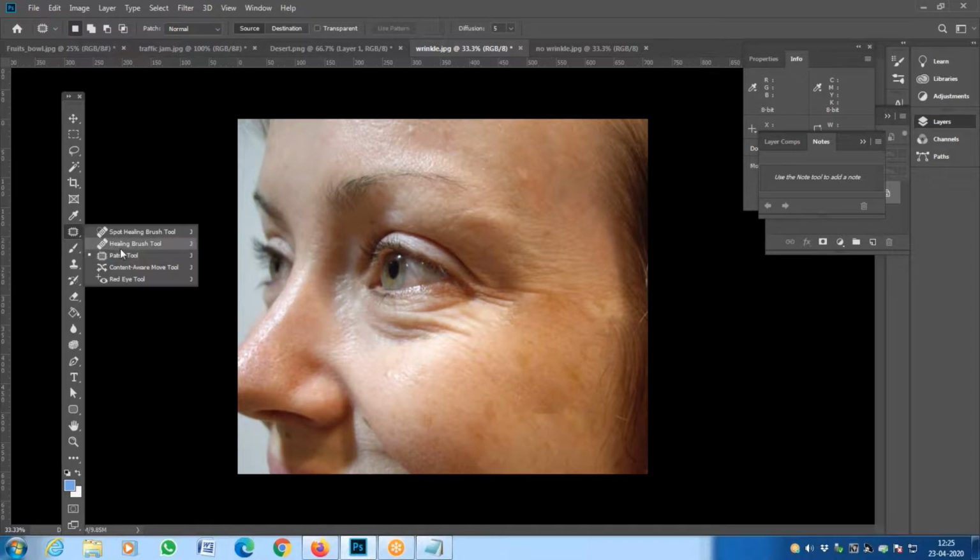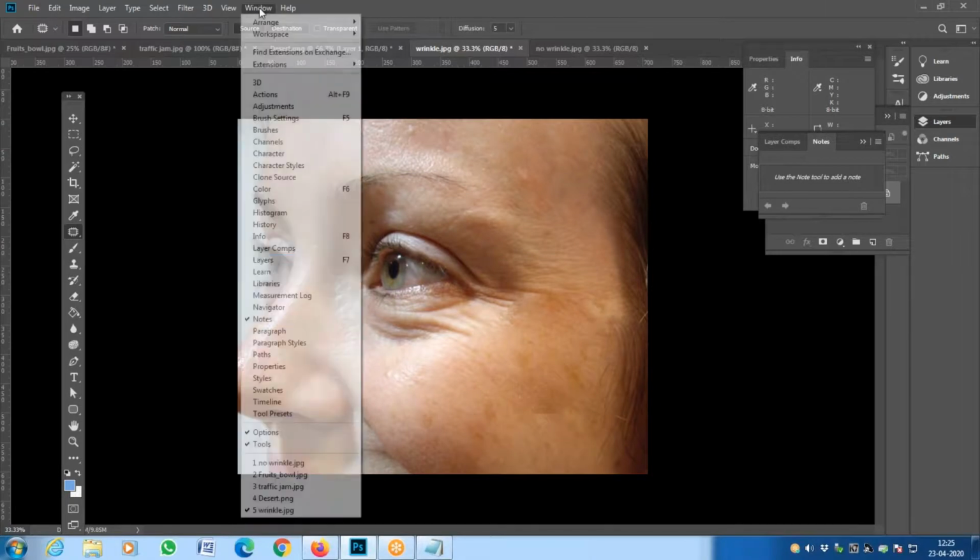This one and healing brush tool are similar. In healing brush tool, by pressing Alt, we'll select an area which has to be used for patching, and then blow the brush on it, on the area where it has to be adjusted. But in patch tool, it is just the reverse way.